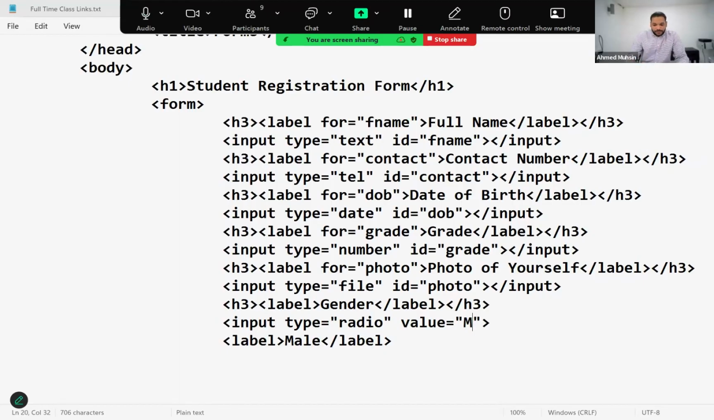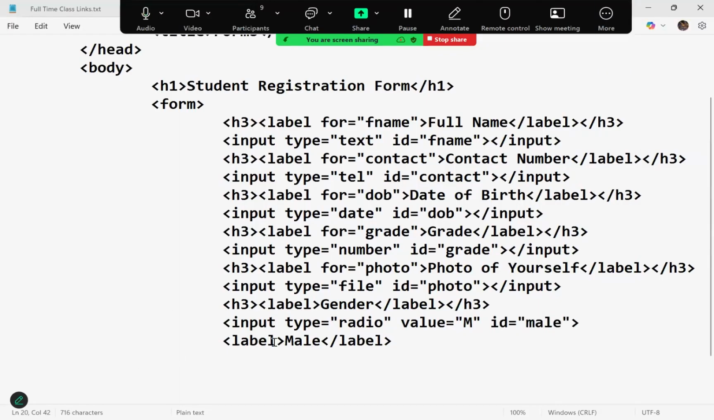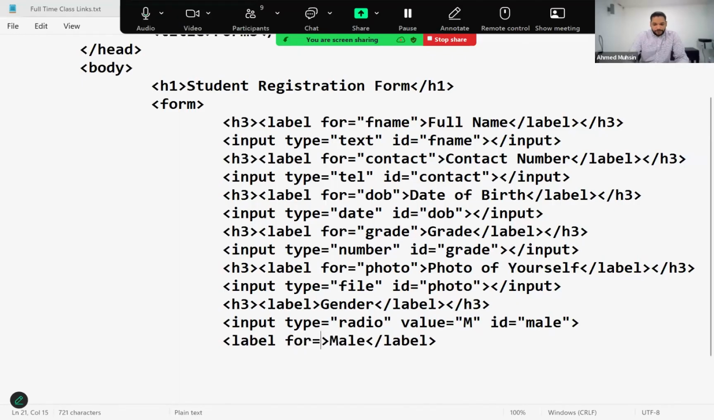And then guys, I'm also going to give it an ID. ID is equal to, I'll say male. And in the label, I will mention label for male. So when you click on male now, this particular radio button will automatically get selected. Everyone okay with this?